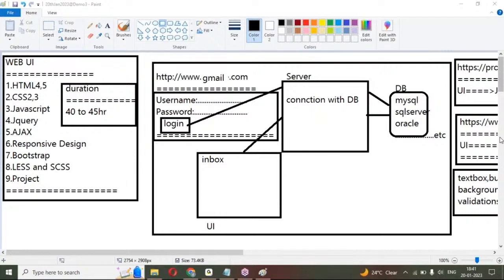See, in the HTML4 version, we have some drawbacks. Some tags are removed. In HTML5, some new tags are added.